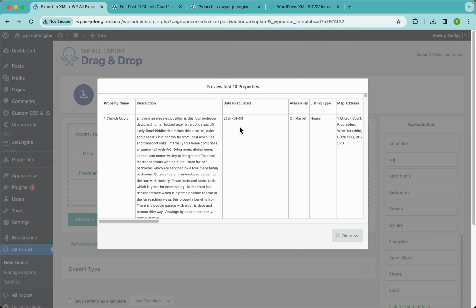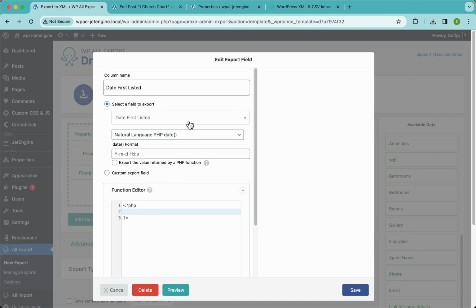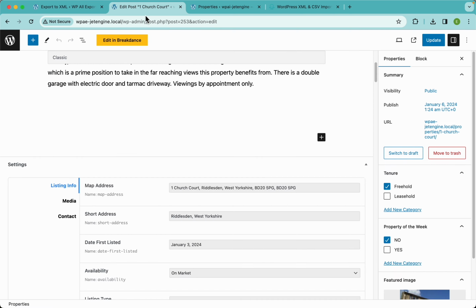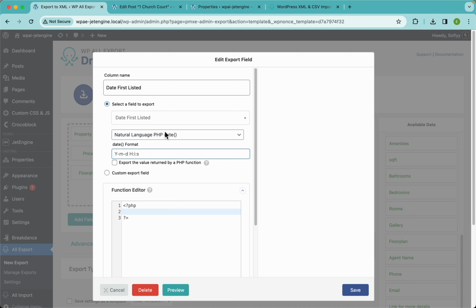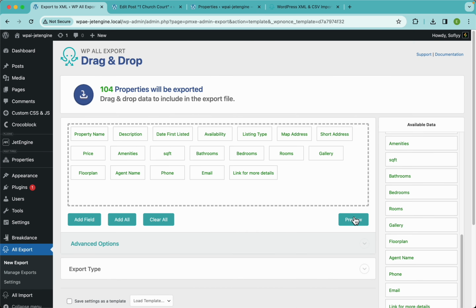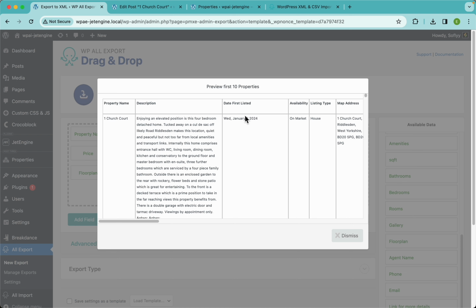Let's preview again. We have our date first listed, but this date format, it's just not good for me. So I can change this by clicking here on the date first listed element, which is, remember, a date picker field. And this gives us a couple of neat features. For example, we can change this date format to another one. So let's type in here maybe D, then F, J, and Y. Yeah, why not? Let's see what this gets us, right? Hit preview, and we have a very neat, very human readable date.